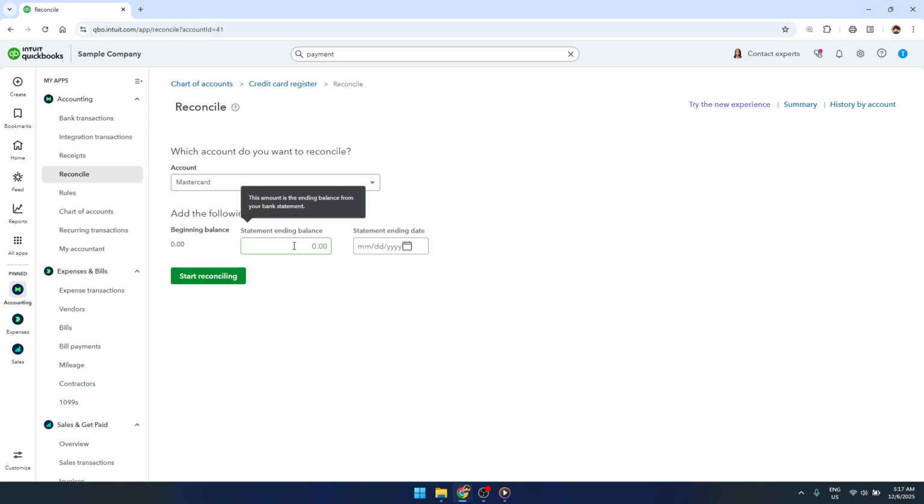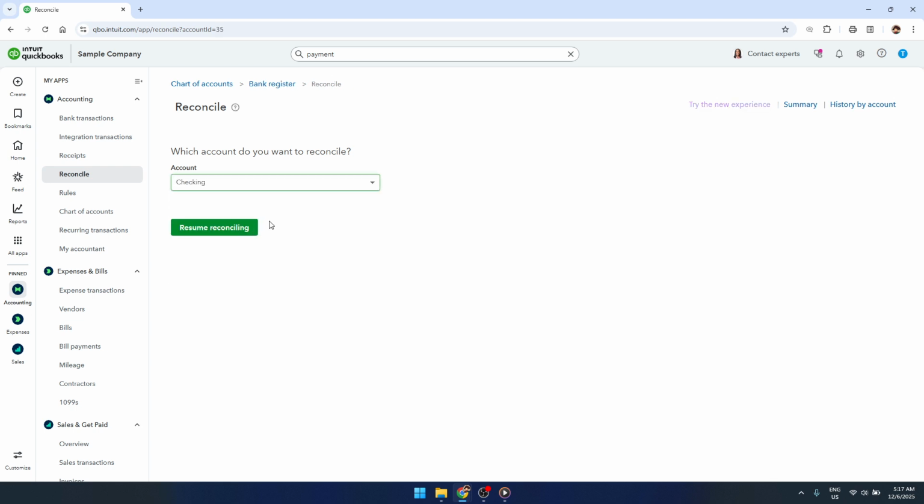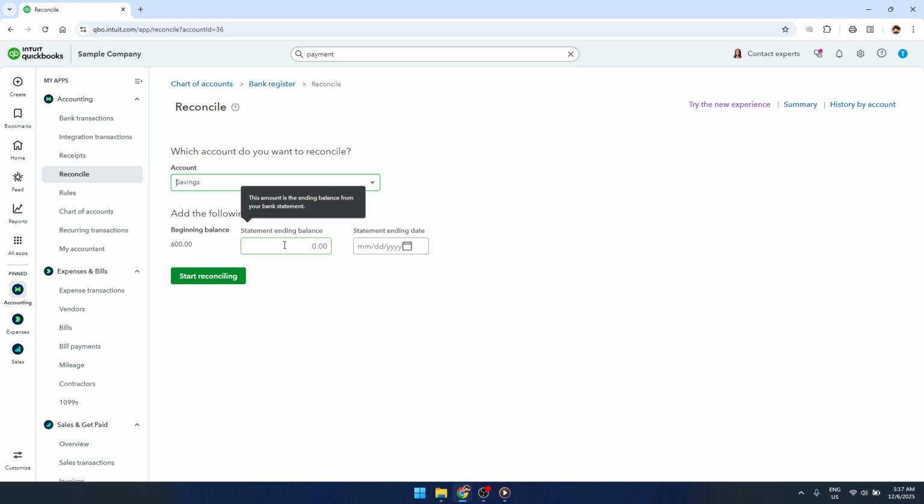Now, enter your statement details. You'll see fields for the ending balance and the ending date. Type in the ending balance exactly as it appears on your bank or credit card statement, and then set the ending date to match that statement period. Taking a moment to double-check these numbers is important because everything in the reconciliation is based on this information.